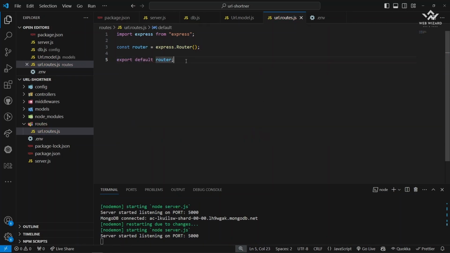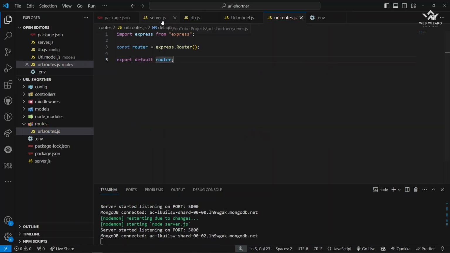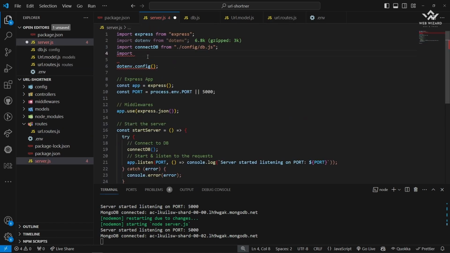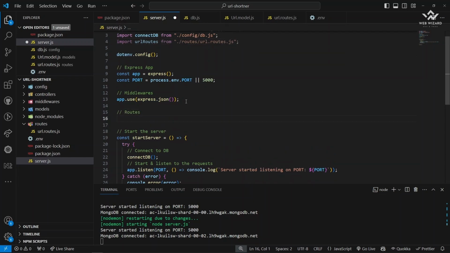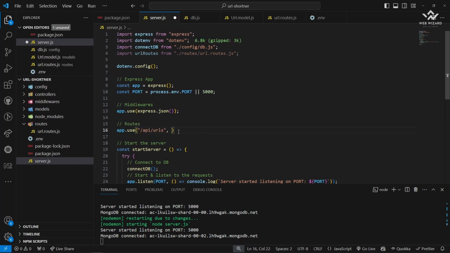So now I want to connect this router in the server.js file. So import URL routes from routes.js. So now we have to register our routes to the Express server. Backend API routes start with API slash. So for this resource, I'm using URLs. Any request that contains API slash URLs, these routes will be handled by our URL route.